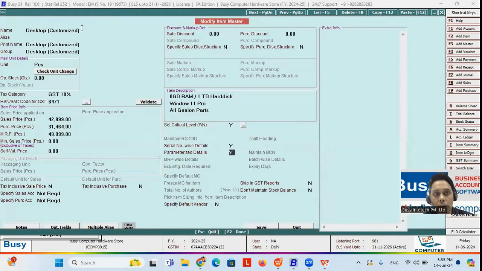So you need a serial number also and you need a parameter also. Through serial number, you will maintain your item serial number and warranty, and through parameter, you maintain or manage your brand or other things. So you can use parameters also.